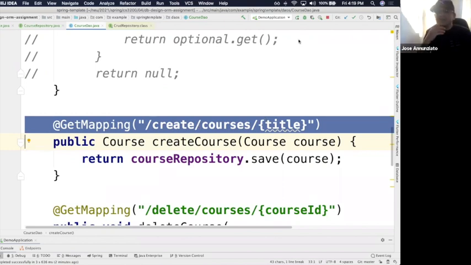There's a question in the chat. Can you use a markup language to edit the appearance of the site? I'm not sure what you mean, the site. The appearance of the site. Which site?